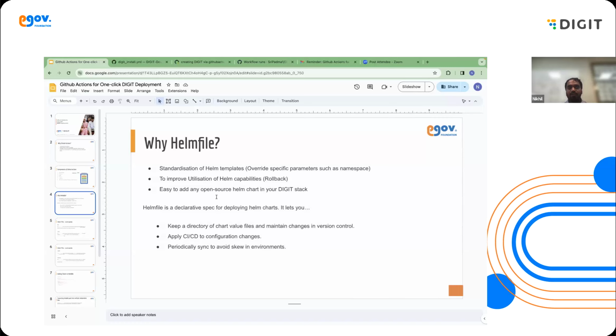And we were not completely utilizing Helm capabilities as well. Let's say once you have deployed your DIGIT cluster, if you wanted to see what releases you have deployed, you will not be able to get that information using the Helm binary. With Helmfile, you can get exact information of what all Helm charts are being deployed, and you can fully execute all the Helm commands in your DIGIT stack.